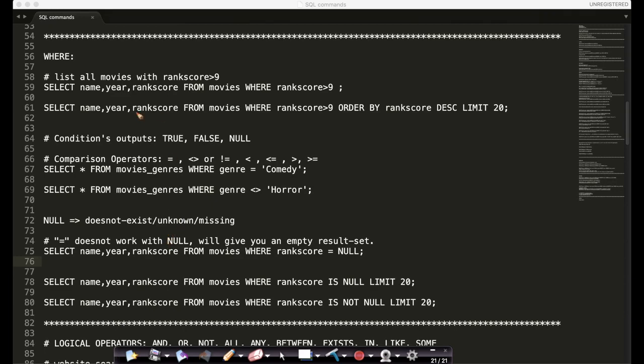The next most widely used SQL keyword is called where. Let me explain why it's needed. Imagine an instance where I want to list all the movies which are highly rated, which means whose rank score is greater than 9. Because we know that rank score will lie between 1 to 10, right? Or it can be a null value if we have no ratings at all, or no scores at all.